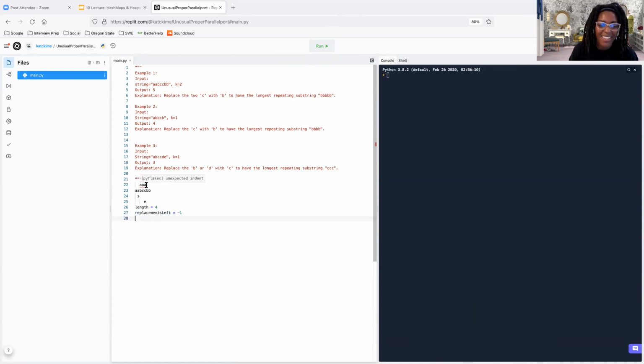But I don't really know how I know where the replacements are. I need to know that sort of information in order to move the sliding window to a point where I know the rule isn't broken anymore. I need a way of storing that information. So what is a data structure that stores information very well, that maps values to a key? Hash maps, right?